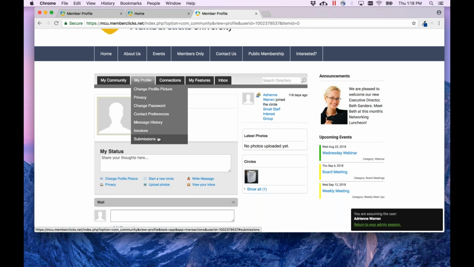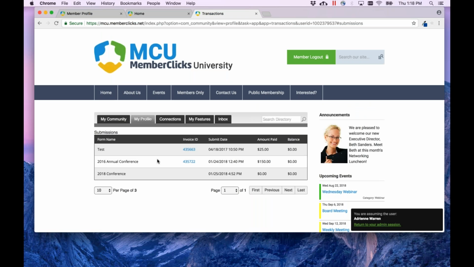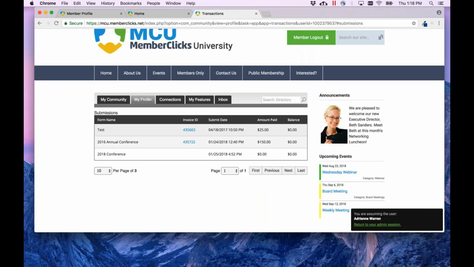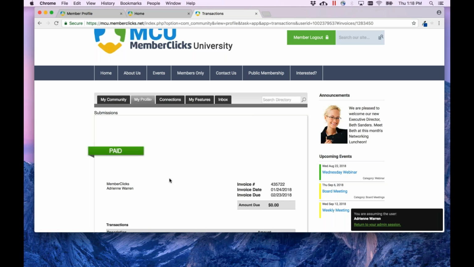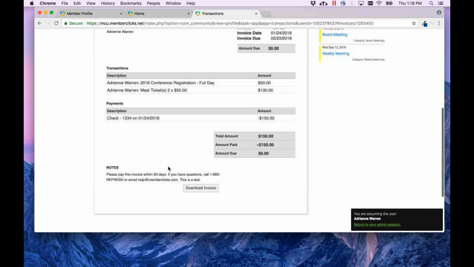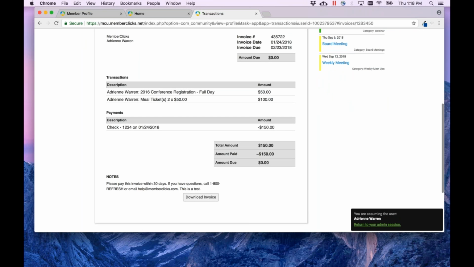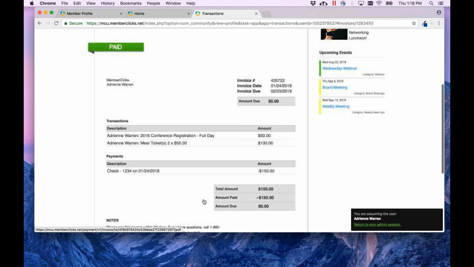One of these items is the submissions submenu. I don't think I have any form submissions in here at this time. Oh, I do. These will list any forms that I've submitted, how much I paid, if I have a balance, and I think I can even click on this number and it'll show me my invoice. I can download my invoice from here and print it off.